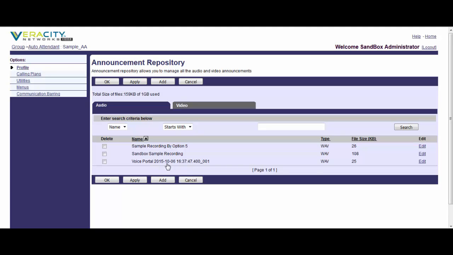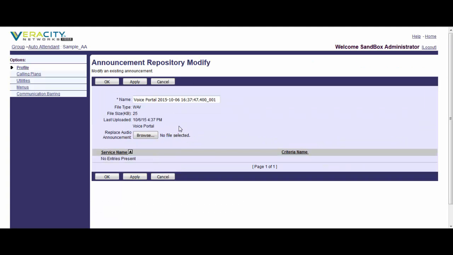You'll want to come in and either click edit or just click on the name itself and change that name to something that's easily identified, probably something like after hours or business hours greeting, so that when you're choosing it in the drop downs later, it's easy to tell them apart. And that brings us to the menus.